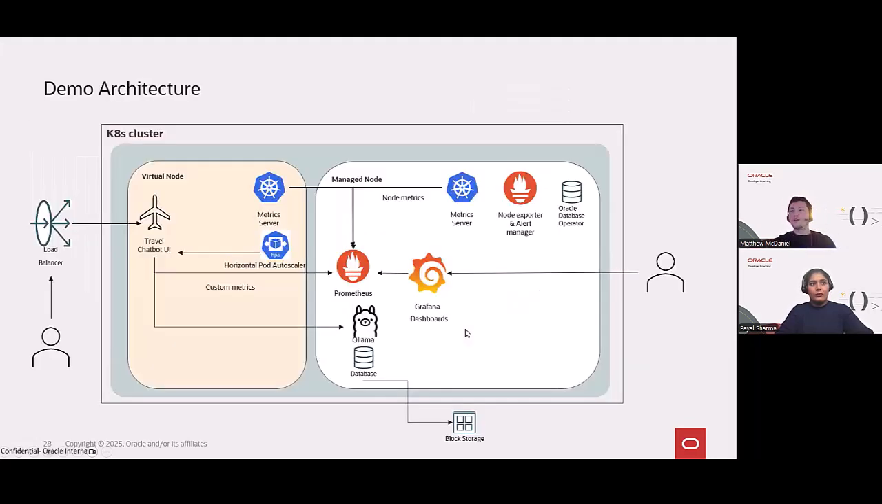So a more technical diagram for this looks like this. On the left-hand side, we have virtual nodes. I have my travel chatbot UI, the Streamlit application, running on this virtual node, and it is doing two things. It is first prompting Ollama with the questions that I ask the UI, and Ollama returns the result. And it also stores the history, what I'm asking Ollama, in an Oracle database. This database is using block storage, using a persistent volume to store the results that I'm sending it.